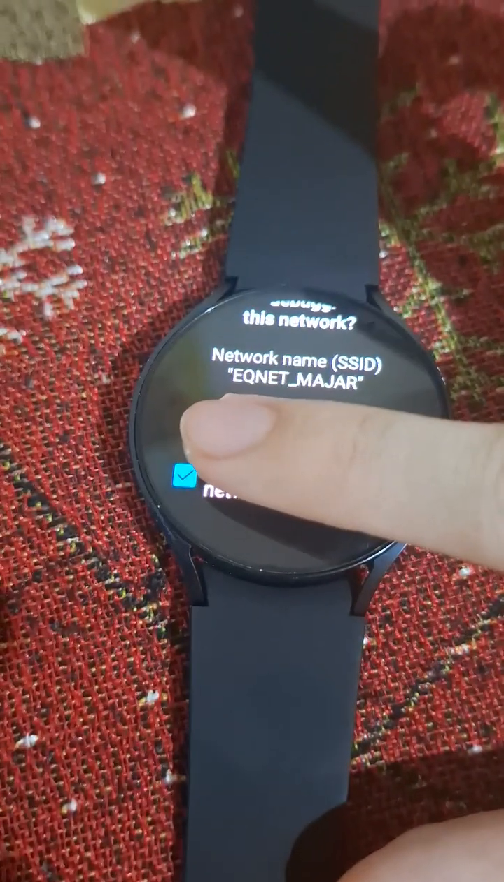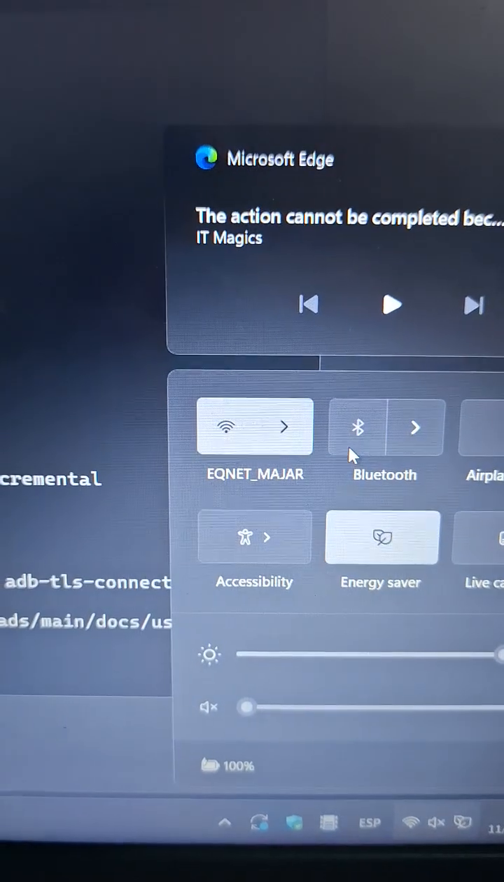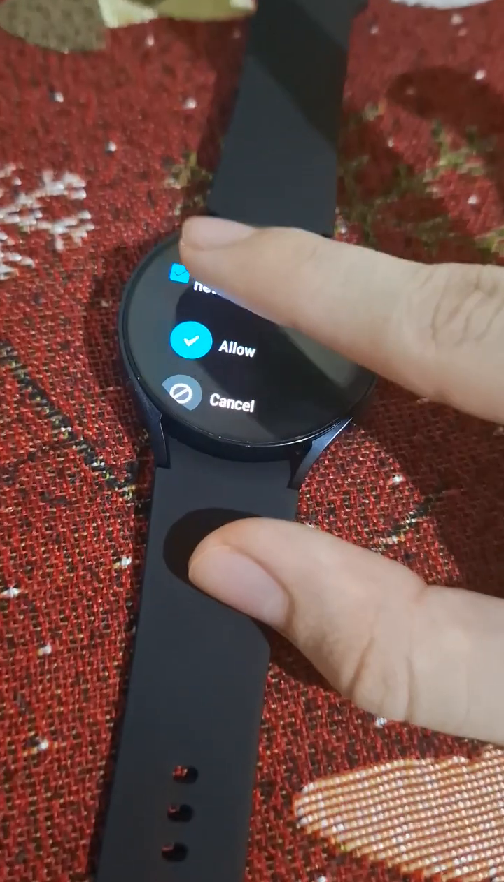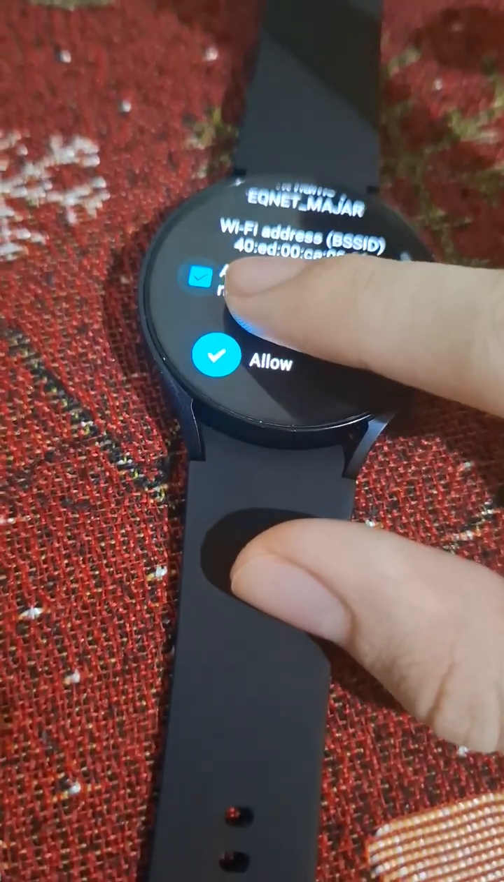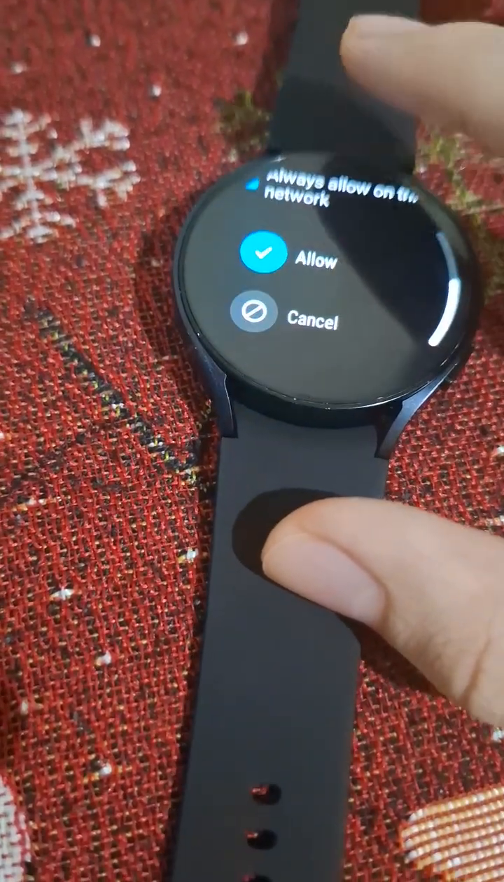First, wait a moment. So you can see that it's the same name as the Wi-Fi name, Eknet Mahar. Well, we have to show you, I'm sorry. There it is. Perfect.